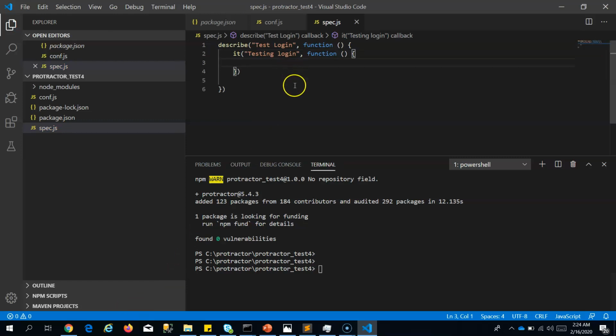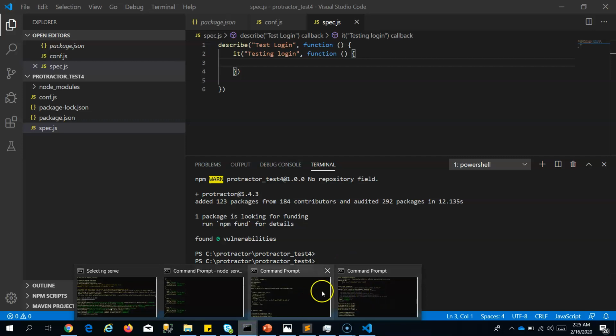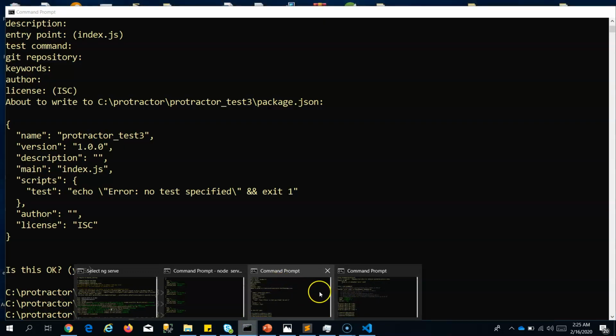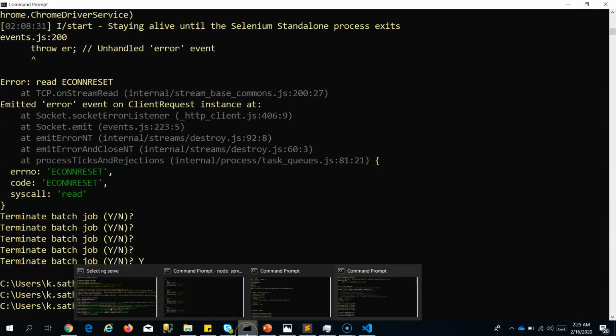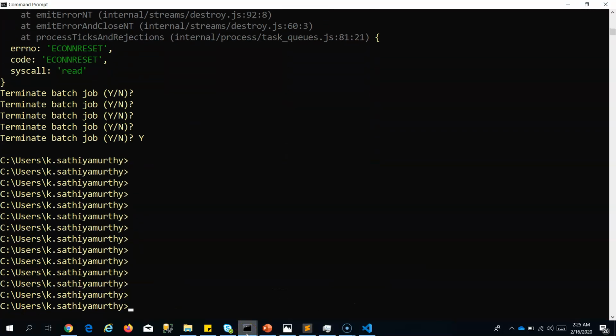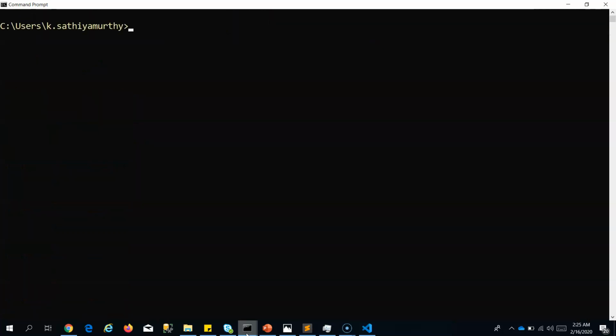The next thing is I have not written anything inside. Let me also start the WebDriver manager first, so that our thing is able to communicate with it. We told, right? With the WebDriver manager, you have to first update the WebDriver manager and start it. The WebDriver manager, as I told, will update the drivers.